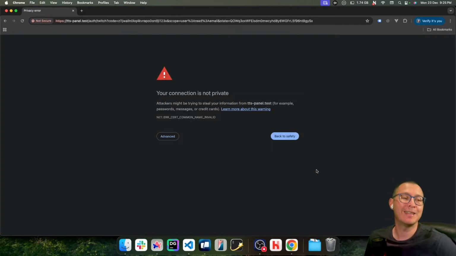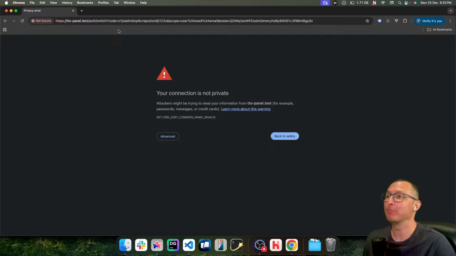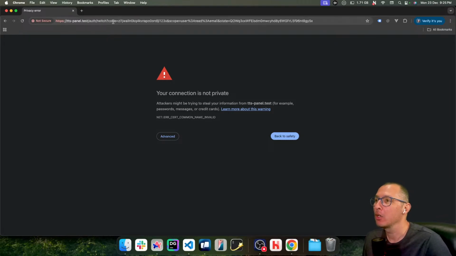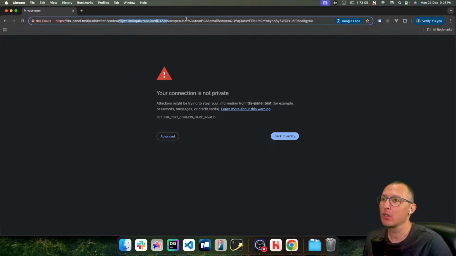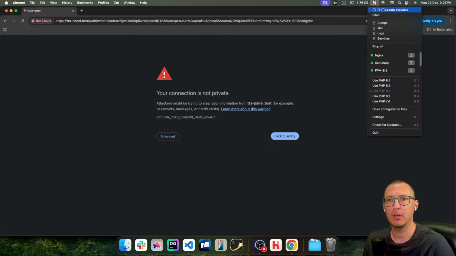Oh, forgot to secure my app. But it worked. Look. It has a code, it has a scope. Okay, everything is working. So I just need to go real quick to Herd settings, I think, or websites.